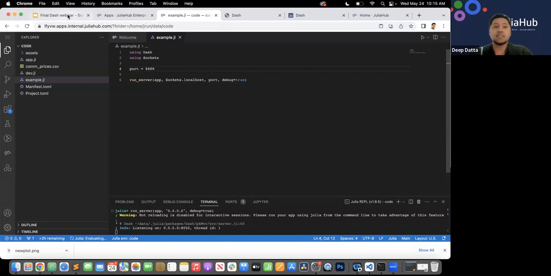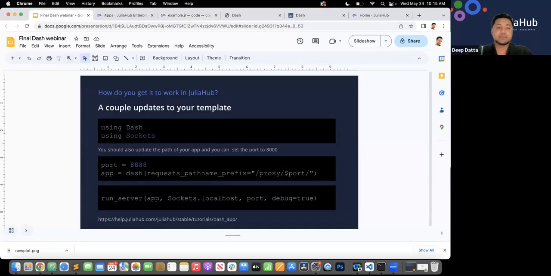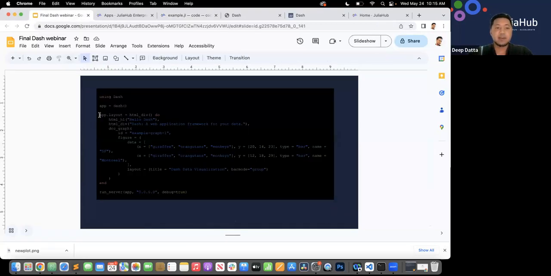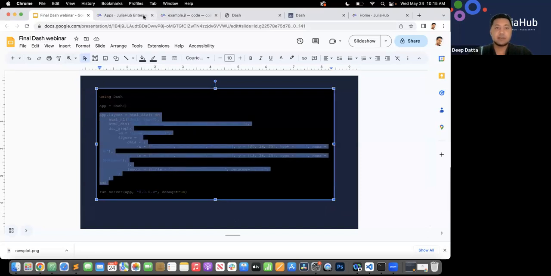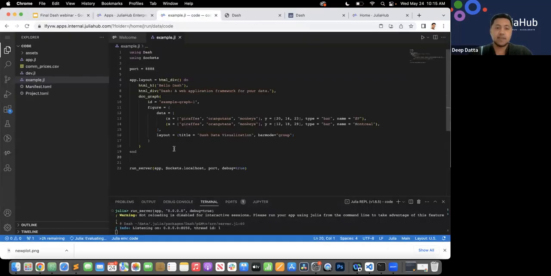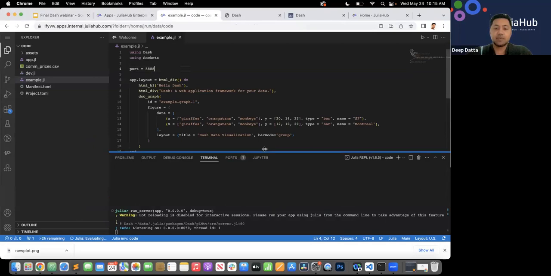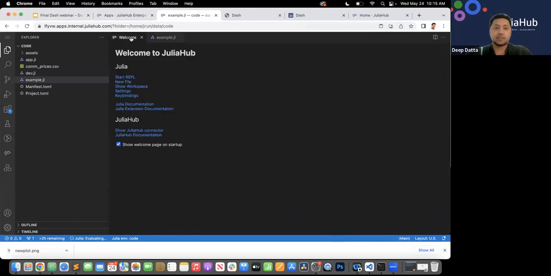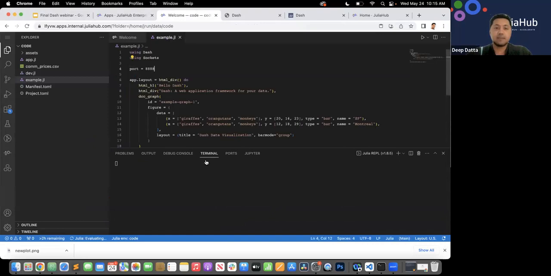Now that we've made these updates, let's go back to that original template and try that again. We'll grab this piece here, paste it right there, save it, and I am going to restart the terminal session, the REPL session. And I'm going to launch this example, and you should see the Dash app. To launch it, we're just going to include the example.jl, and hopefully in a couple seconds, you'll have that.